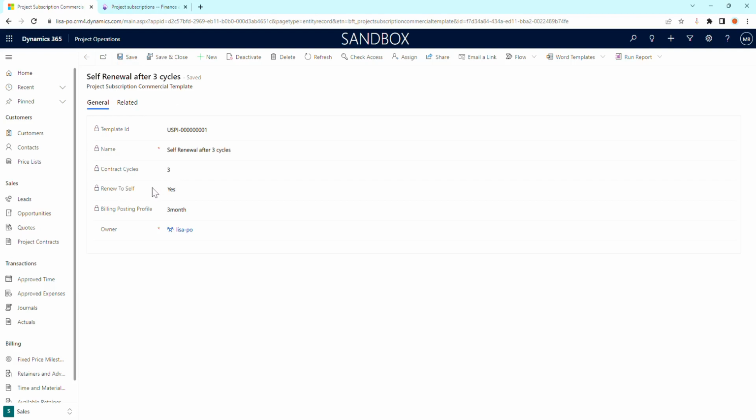to itself. And just for information purposes, this is more of a financial related field. The billing hosting profile is set to 3 months. The master data for the subscription commercial templates are configured in FinOps and synchronized to project operations for use here. So it is not possible to edit or add data from the project operations customer engagement tab.